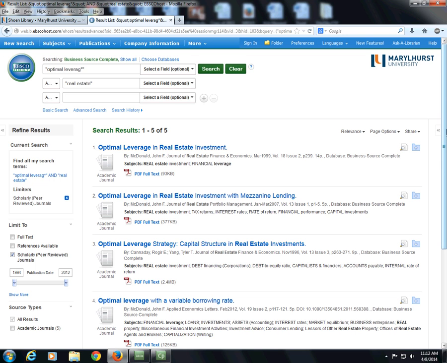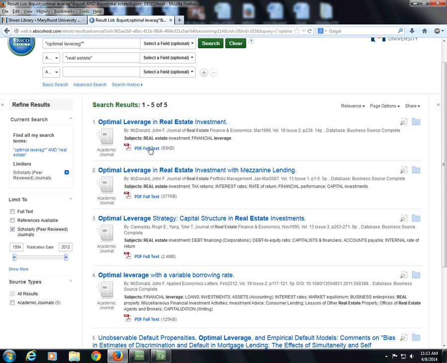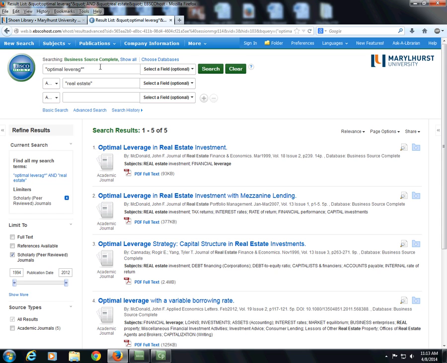So everything we've got here, all 5 of our articles, and we can see right next to it, it says academic journal. So that's great. So we know it's from a good scholarly or academic journal. One thing you want to do is look at the subject headings, because each article is assigned specific subject headings. You can use these as search terms. So in this case, real estate, which we've already got up there, real estate investment, it looks like they use financial leverage. So I'm going to do something pretty cool. Up here at the first box where it says optimal leverage, I'm going to say or, then I'm going to type in quotes again, financial leverage.